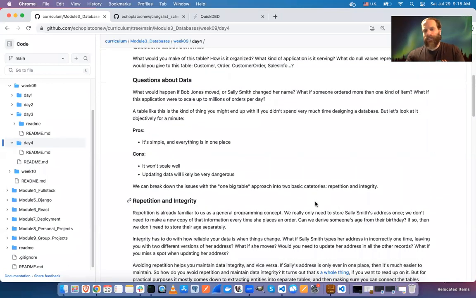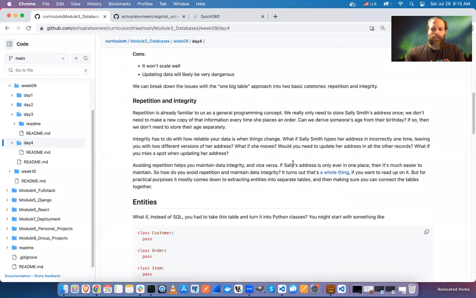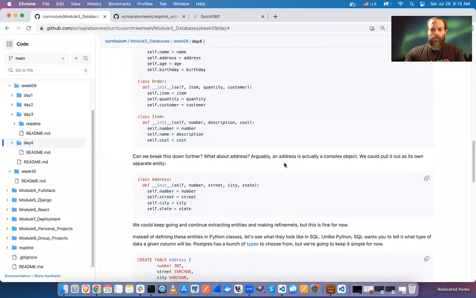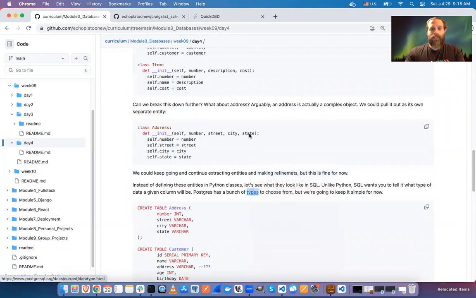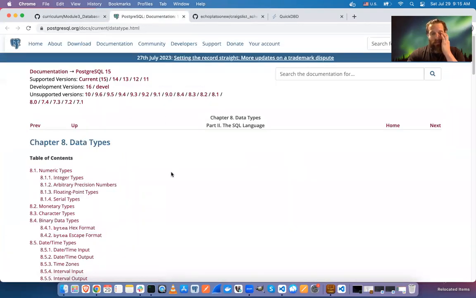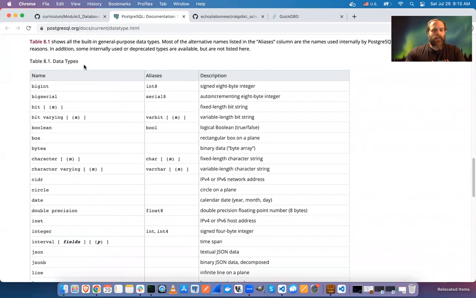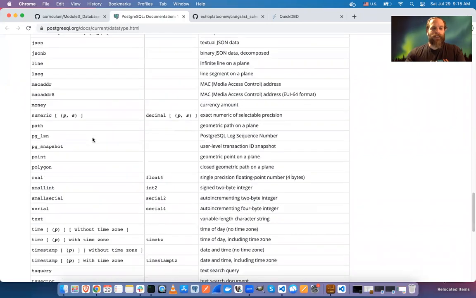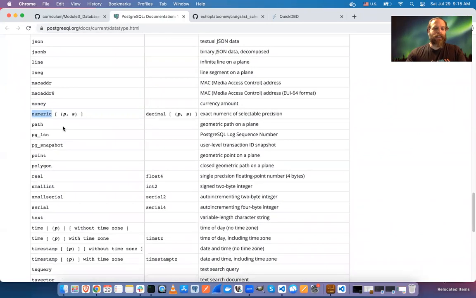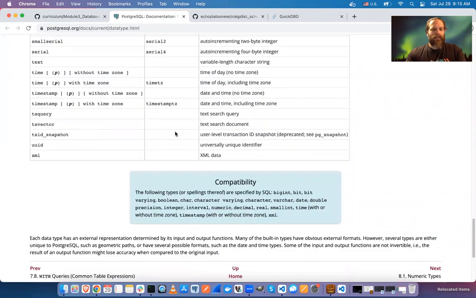What type of data is name? And Postgres and any other database is going to have a list. We're going to have a whole bunch of different kinds of types. So here are some: bigint, bigserial. You don't need to worry about all this, but integers, strings. There's all kinds of custom ones: money, numeric, path. This is a geometric path on a plane, so all kinds of timestamp formats and stuff like that. So there's a lot to choose from.